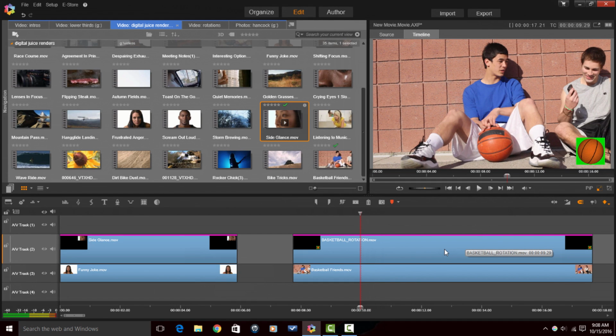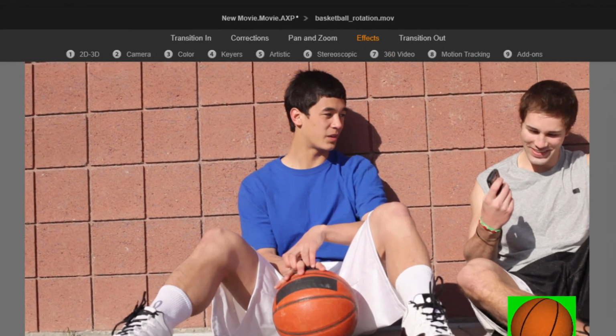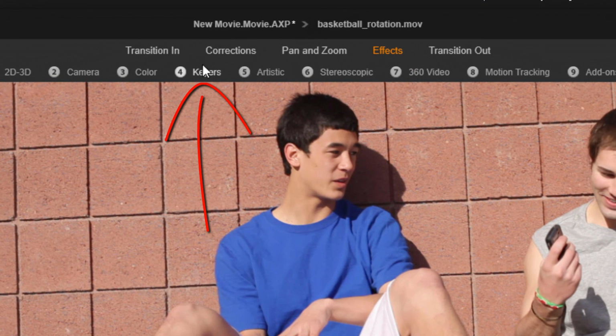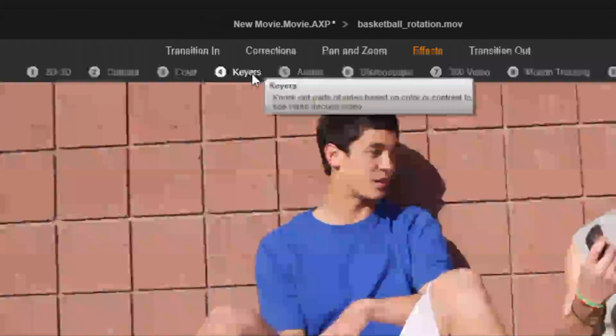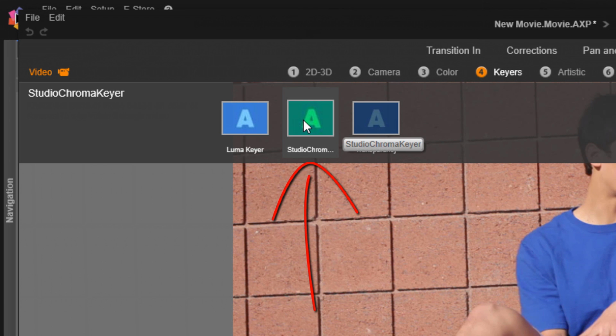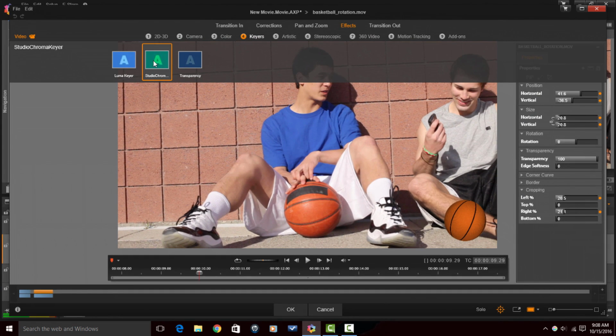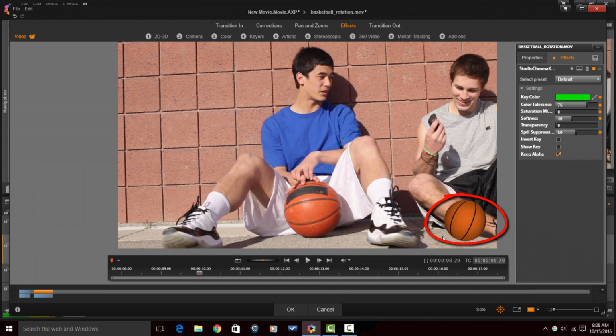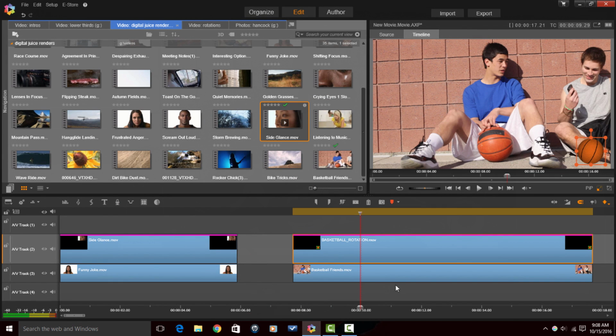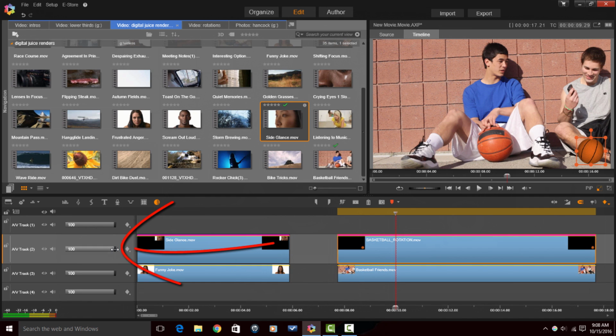Now what I can do is I can double left click on the rotating basketball clip. I can go to Keyers, and Studio Chroma Keyer. And it'll automatically take out that green because it defaults to the green. Click on OK. And now if I want to, I can also add some transparency to this by clicking on Track Transparency. And then I can just add the transparency here to this track on this clip.